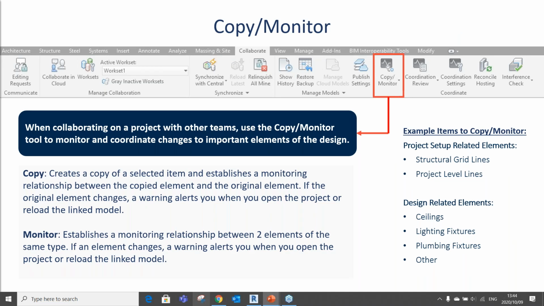Okay, so the Copy Monitor tool is something that a lot of engineers would use and know of. And how this tool works is, say for example, on a building project, the structural engineer sends the architect his or her Revit model. So after linking in the structural model, instead of the architect creating his own duplicate of items, he can use this Copy Monitor tool to copy these items over from the structural model. And you can also then monitor them if they ever change in the external linked model.